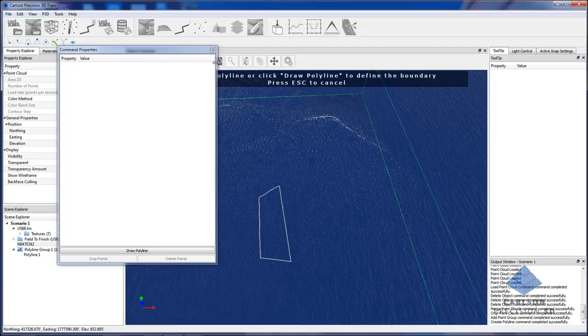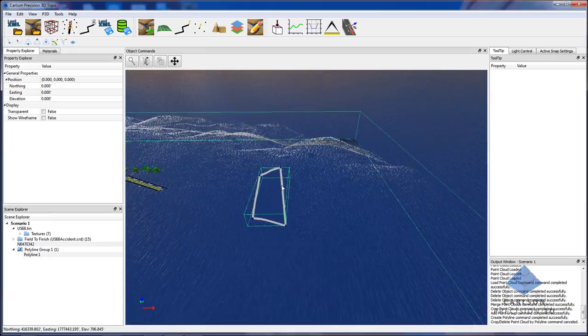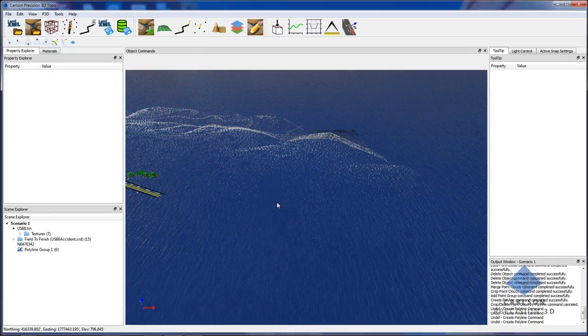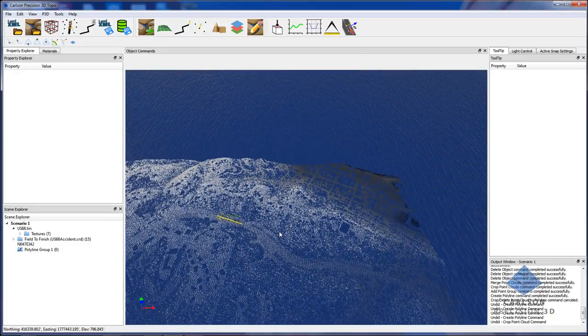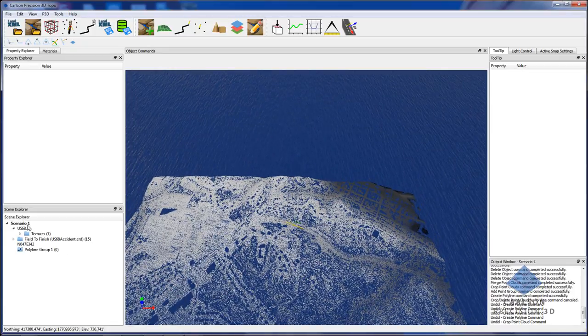I'm going to choose the delete and crop by polyline, and I'm going to use my window crossing again to select the polyline. And in this case, I'm going to tell it to delete the points on the inside. Crop basically removes all the points on the outside. So I'll just do a delete points, and you see the points are gone. If you make a mistake, you can always hit Control-Z and restore your point cloud back to where it was.